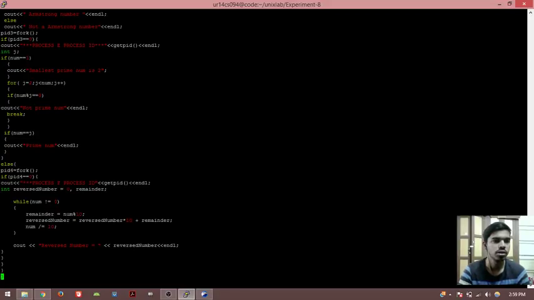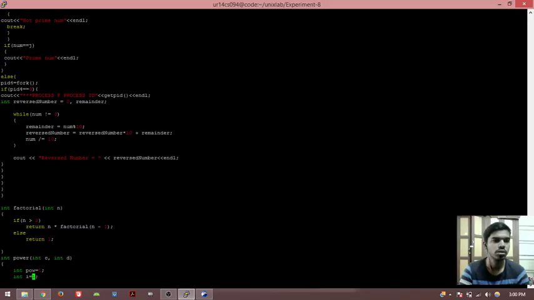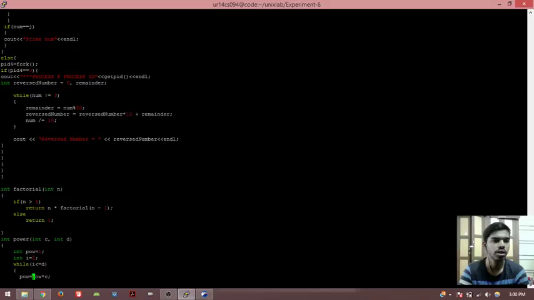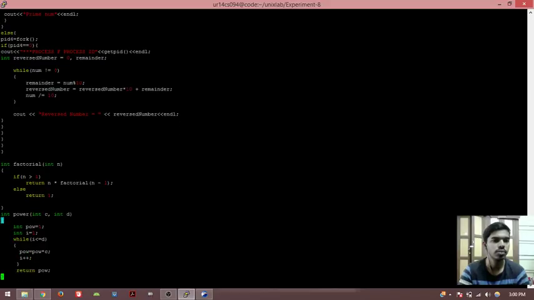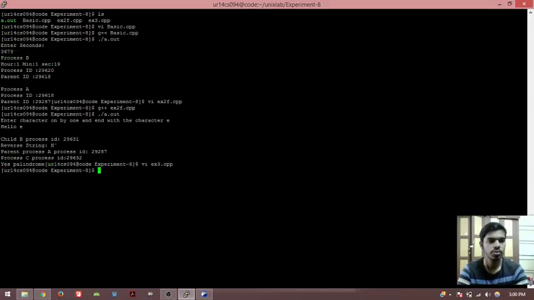So we are running the loop from 2 to less than that number. If any number divides that number, it means that it's not a prime number, else it's a prime number. Then process F, what it will do, it will reverse a number and it will print the number. This is a simple program, and the last process will just print the factorial value. So this is the programming part. Let's see the working of this program.